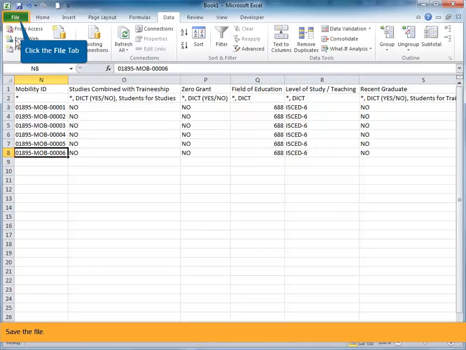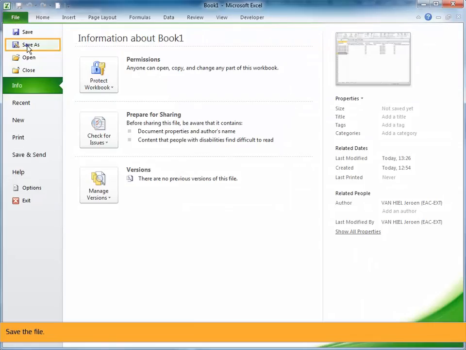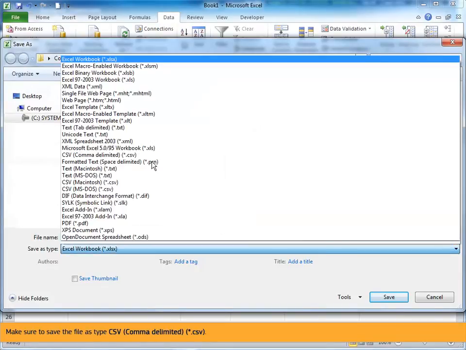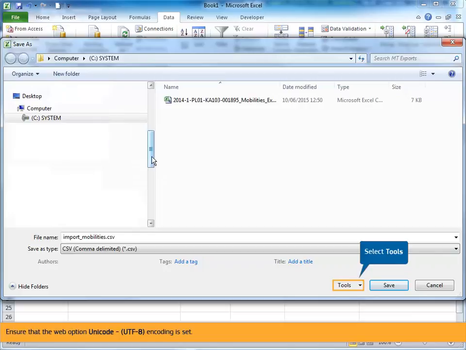Save the file. Make sure to save the file as type CSV. Ensure that the web option, Unicode, UTF-8, encoding, is set.